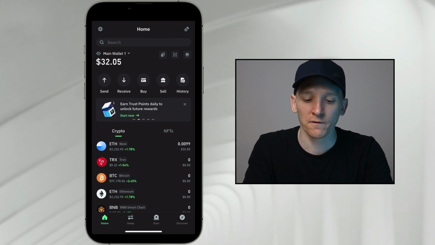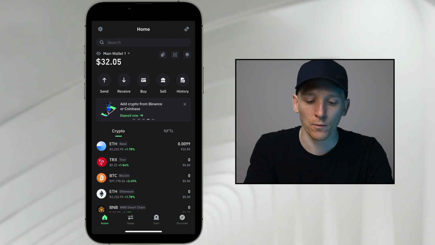So you can see I've got some ETH on the base network. Now, as long as Bybit accepts this asset, which is ETH, on the blockchain I'm using, which is base, then we've got no issues. So we'll go over to Bybit and check. So I've got ETH on the base network. We go over to Bybit.